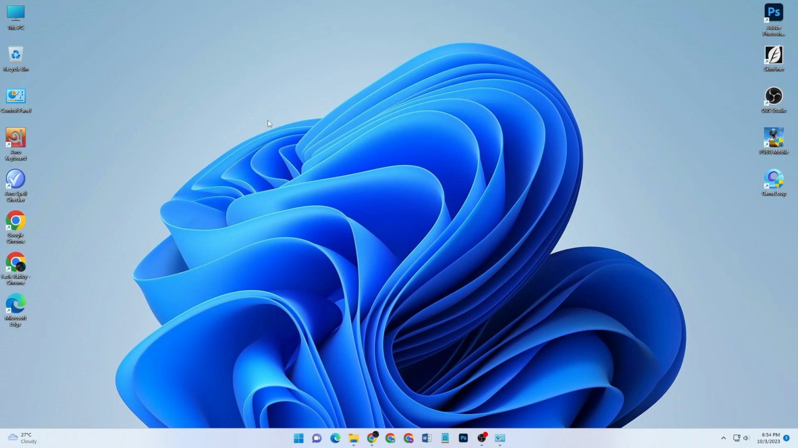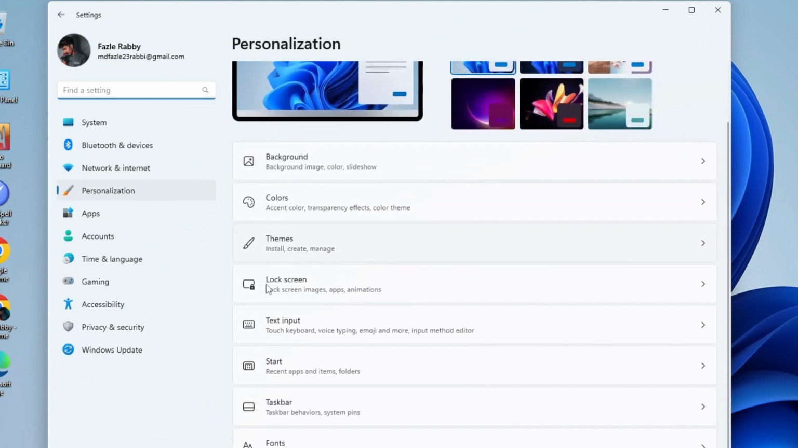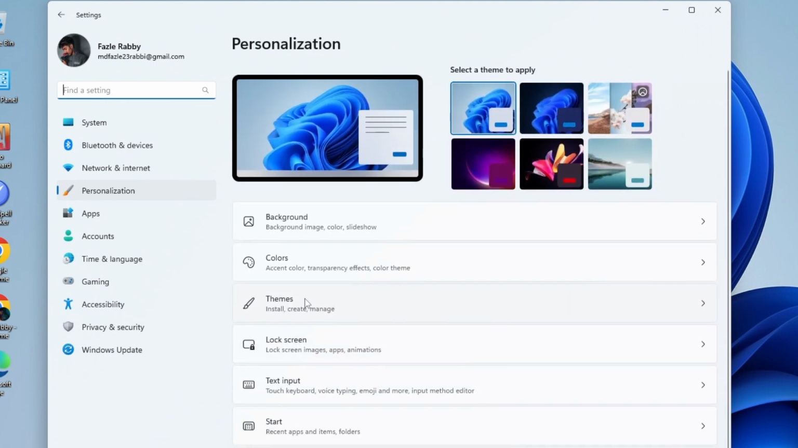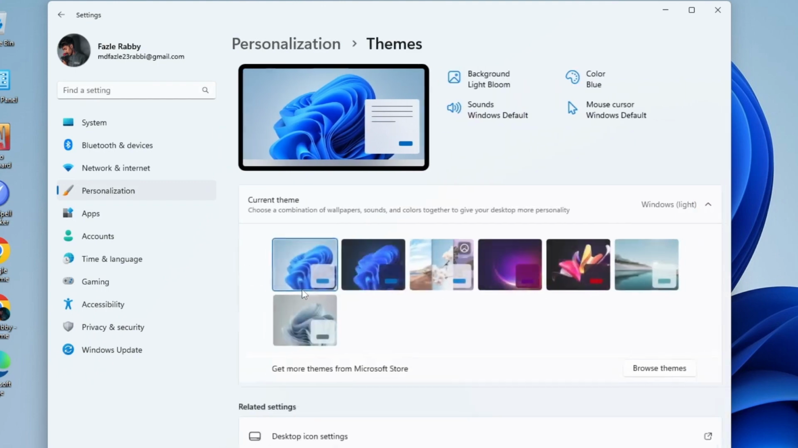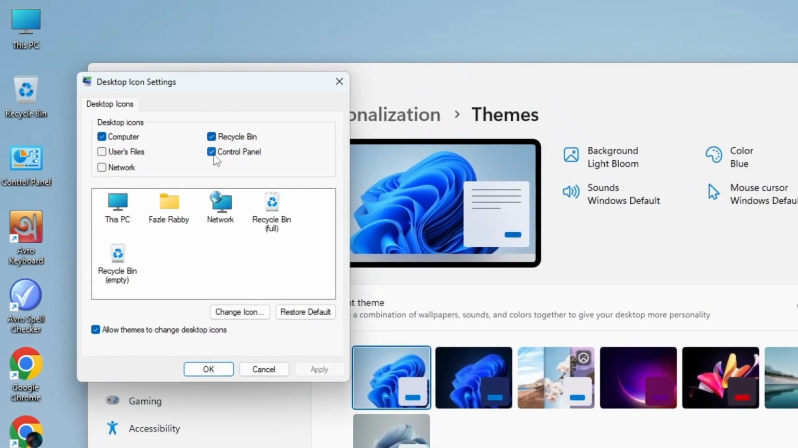So click the right button of your mouse on the screen to bring up the icon like this. Then you will see a personalized option. Click on it. So here, there are many options from which you can directly click on the themes or click on the number 3 option. Then click on the option called Desktop Icon Settings. After clicking, an icon will show. There, you can see many options called Computer, Recycle Bin, and Control Panel. After seeing them, select Control Panel and click Apply and OK.